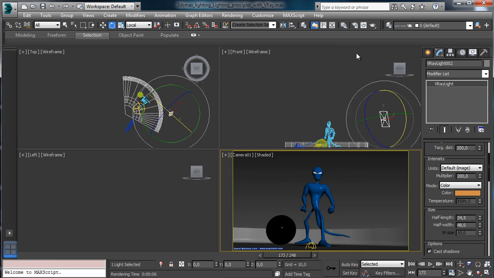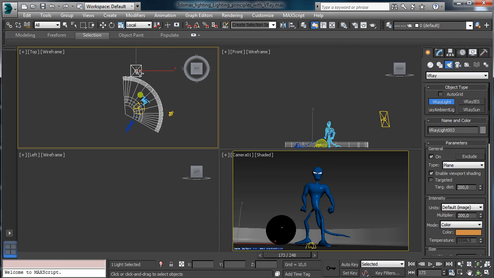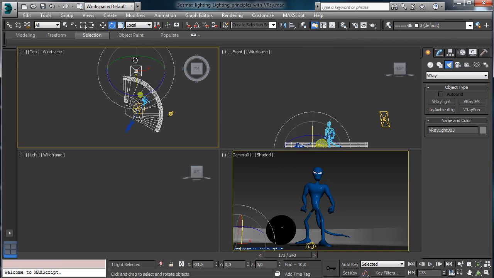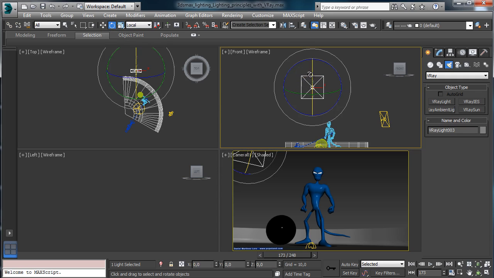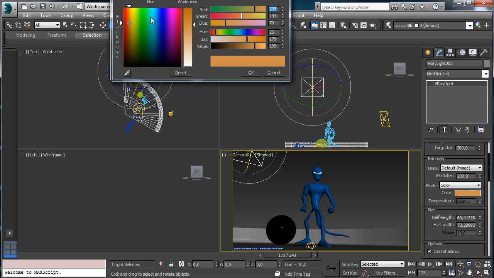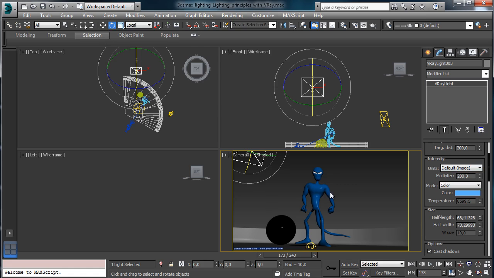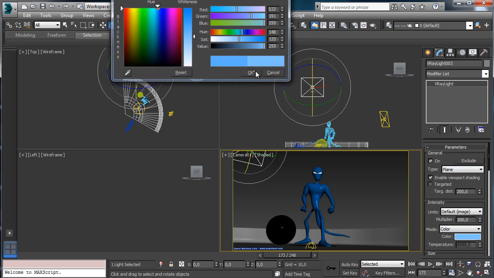And we can, for example, decide to have another light. This light comes from the back, and this light maybe will become the main lighting. This one is blue, so it is a cold lighting, and a little bit more clear, something like that.